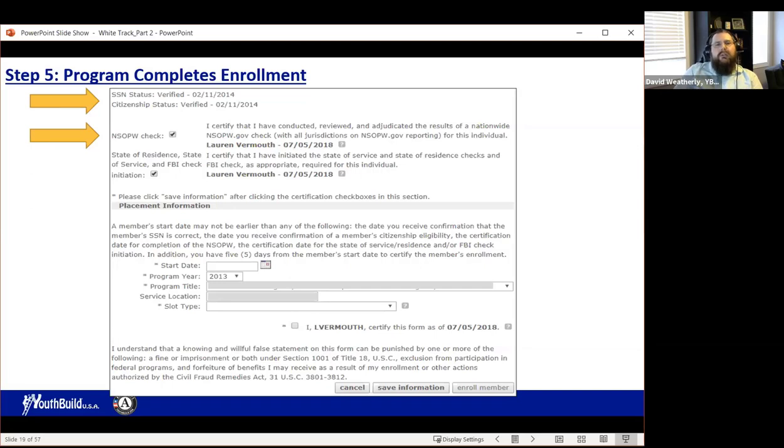So we would encourage you, as soon as you complete those criminal history checks, check the box, go to save information, and then if you need to, you can come back and complete the enrollment later, but it will save this date for you. Whenever you go in and check that box, that's the date it's going to record, and you can't enroll a member before that date.